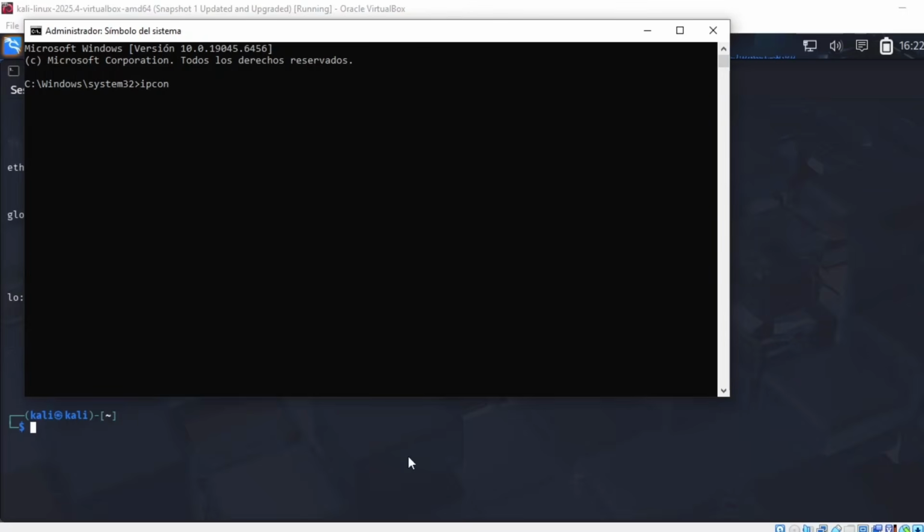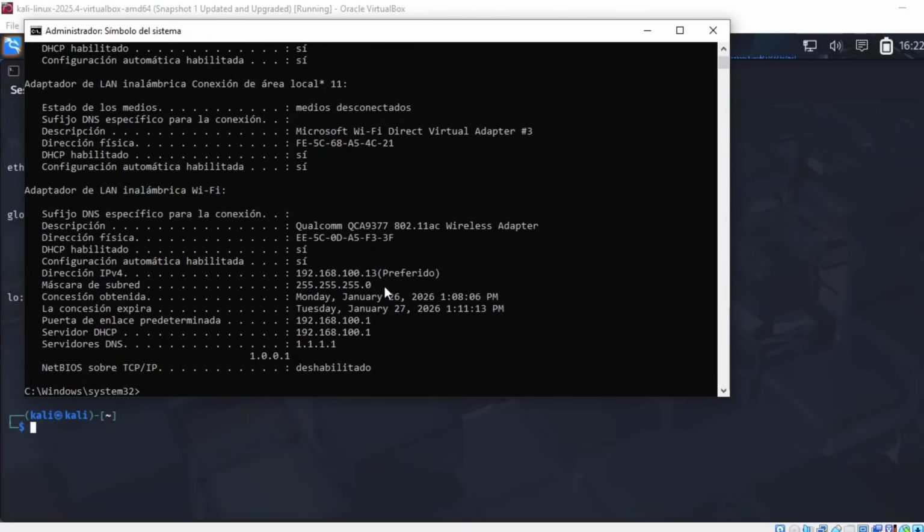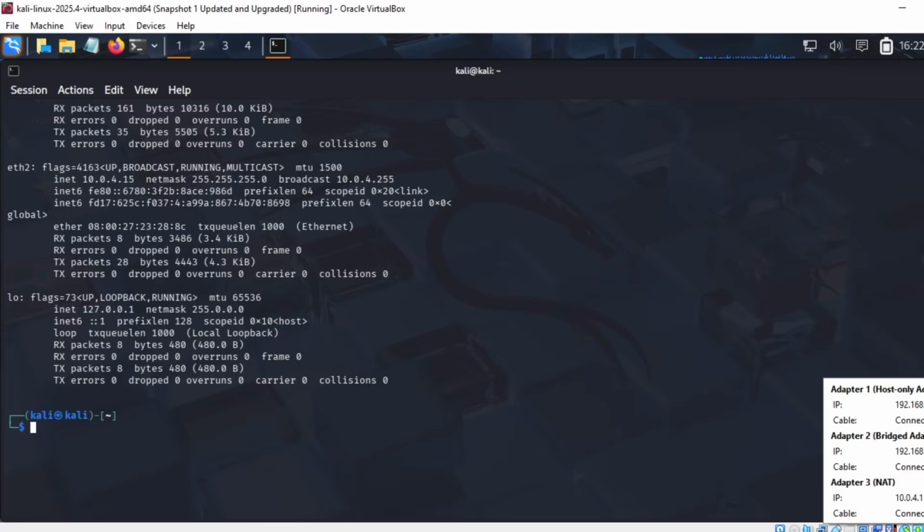Instead, over here, it's ipconfig /all because I want to see everything. And as you can see, my IP is 13. So now, in this bridge adapter, the bridge adapter is connected to the same network.